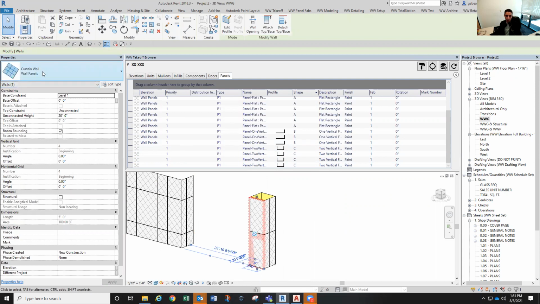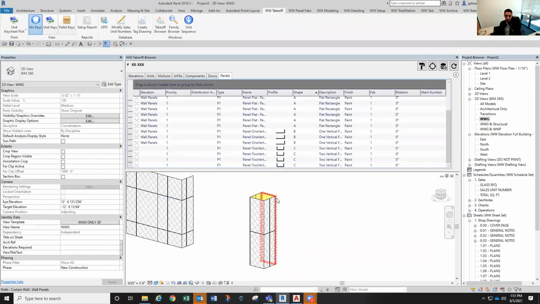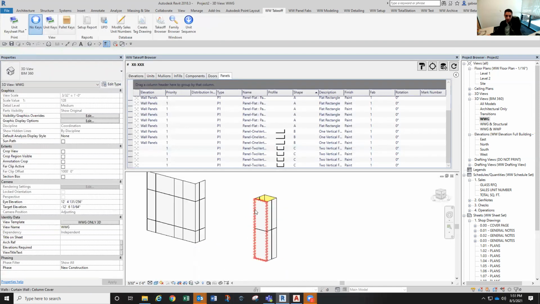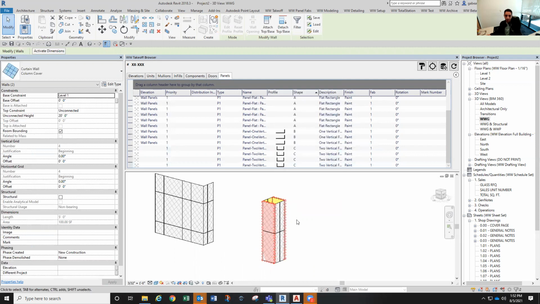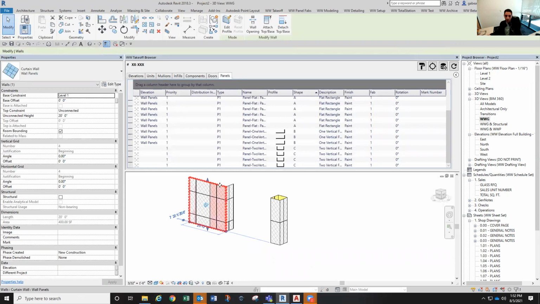So this is currently a wall panel. I can hit edit type, duplicate, and call this column. Okay. And I can select that one, select this one, change it to column cover. And now these two elevations, I can, if I wanted to, I can do a right click, select all instances, the entire project, it'll select both. The reason I do that is just so if I ever wanted to, if I have a whole bunch of these panels, I can select all of them. And it's not selecting these because they're different types.